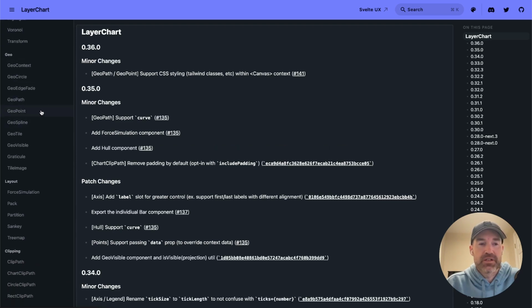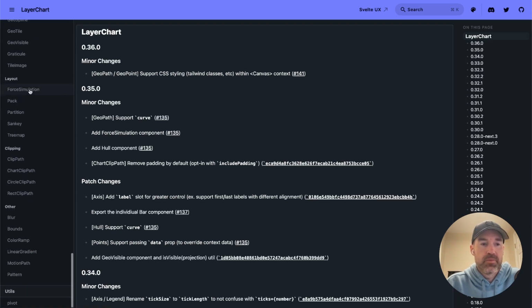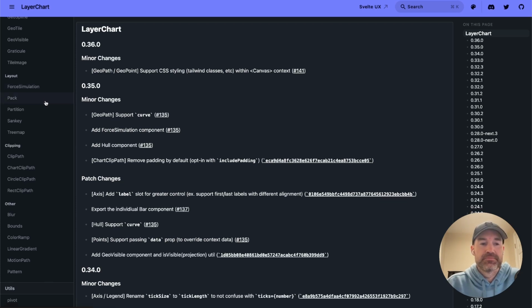Geo, as you'd expect, is where all the geographic-based components are for building out maps and globes and whatnot. Followed by layouts. Most of these are hierarchy-based layouts, as well as the force simulation. So as opposed to using the data and plotting it into an XY coordinate system, you use these layouts based off of the structure of that data, or registered forces for force simulation, and it will put the elements accordingly based on that layout.